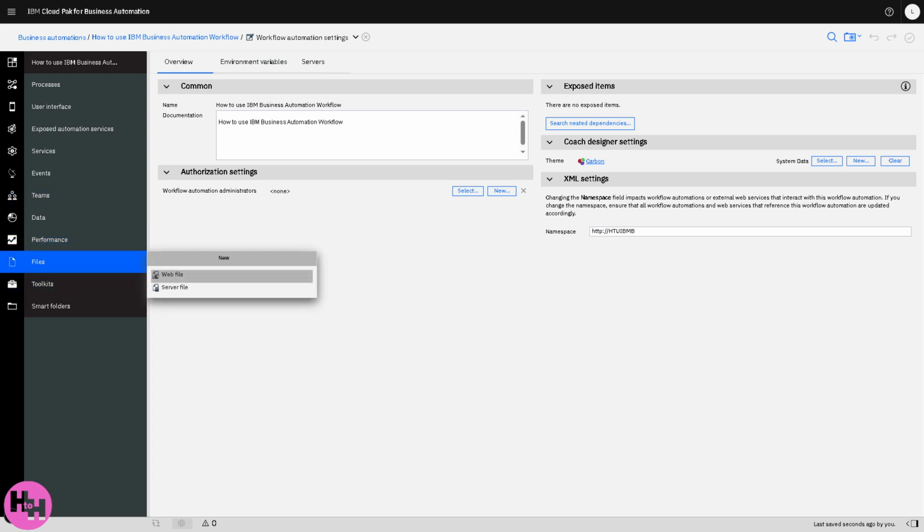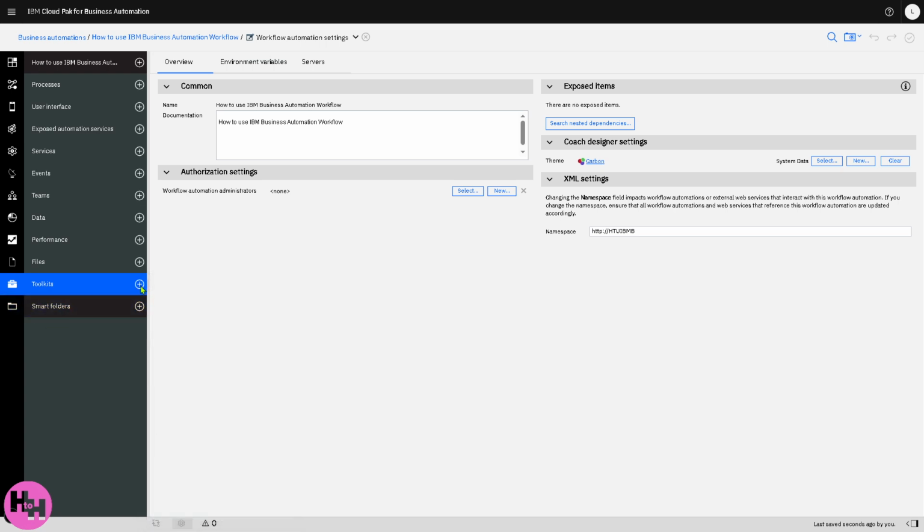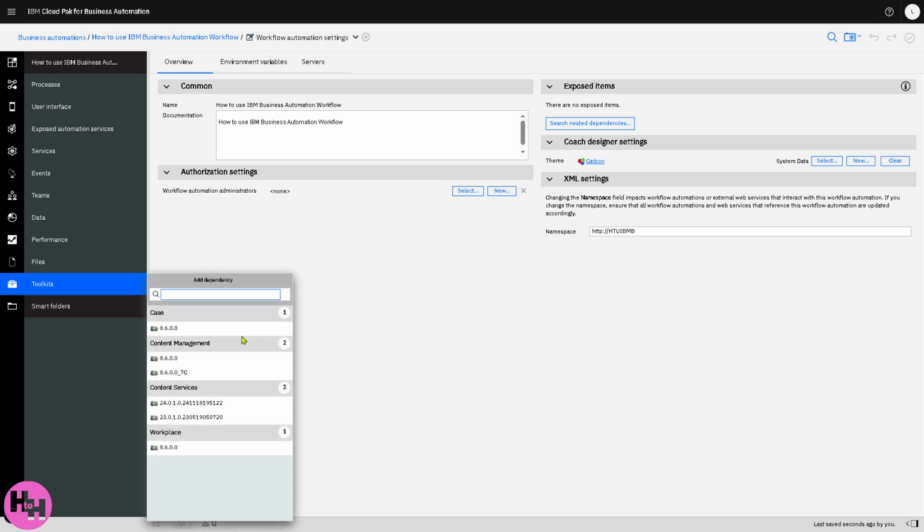The file section here gives you a web file and server file. Now, this is where documents or images, supporting files related to a process or case, are stored and managed. So files can be attached to workflows, viewed by users, or used as an input or output during a task. The toolkits right here gives you a reusable collection of assets, processes, data types, and UIs. All right, think of them as going to be your library or modules that you can import into multiple solutions to avoid duplication and promote consistency.